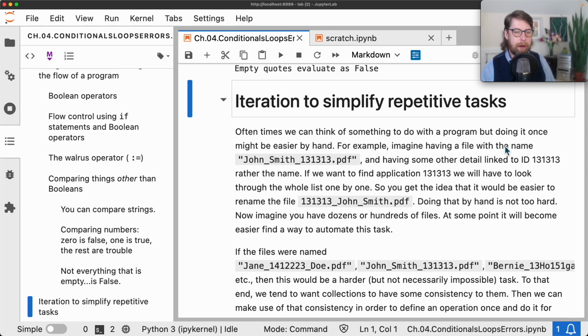So imagine having a file with a name like John Smith 131313.pdf. Not sure what this is. It could be like a user ID or something of that nature. Now imagine we wanted to sort by the user IDs. We don't want to go to a database and do something really complicated. We just want the files in our folder sorted by ID.